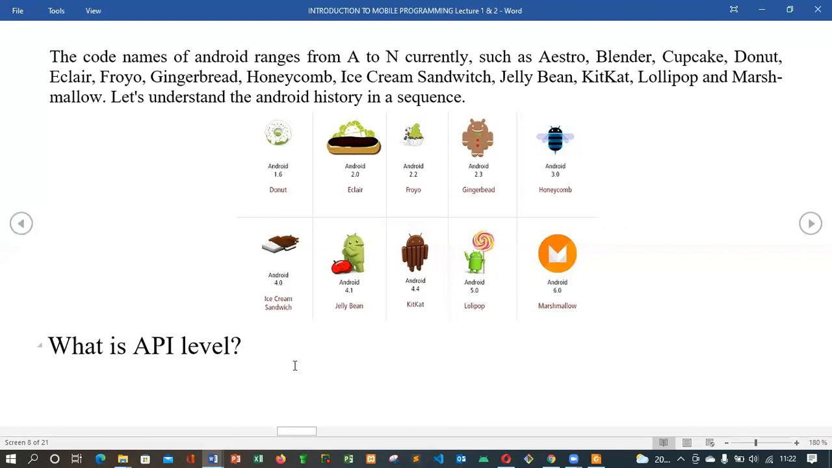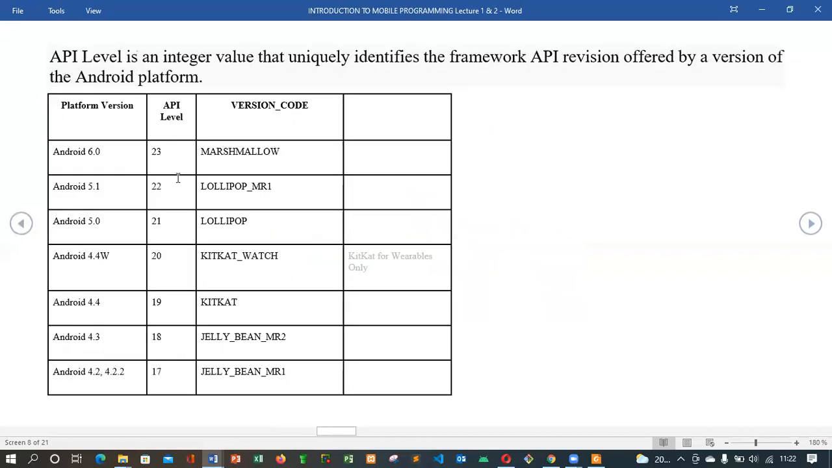But what are API levels? When talking about API levels, we are talking about an integer value that uniquely identifies the framework API revision offered by the version of the platform that you are developing the system on. APIs uniquely identify your application and make it able to run in different areas.